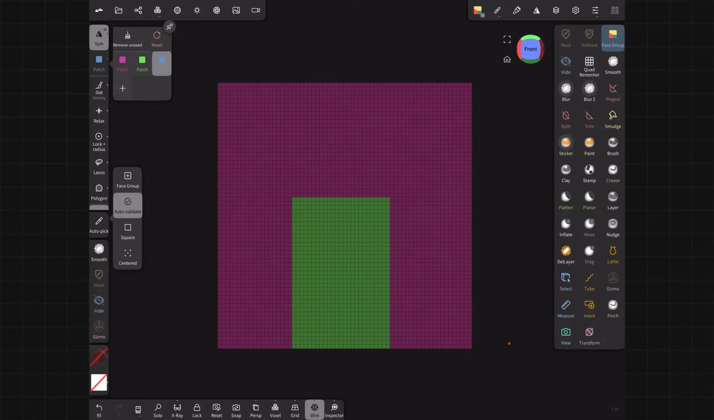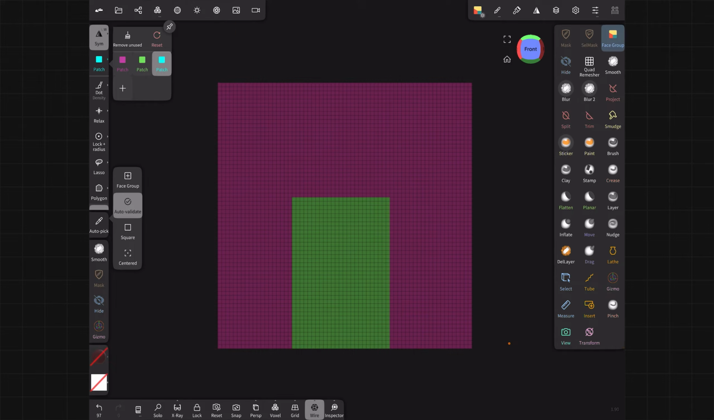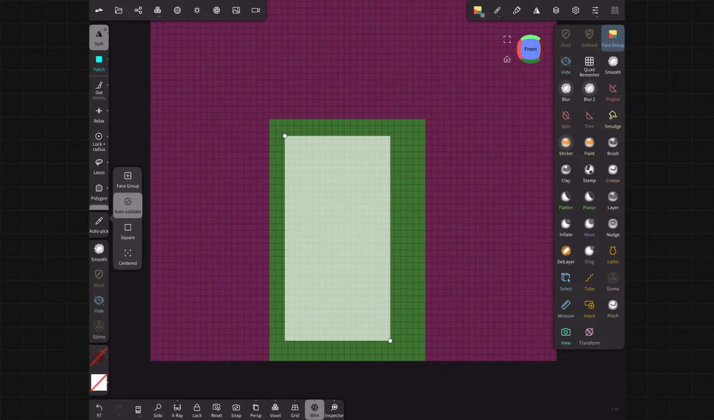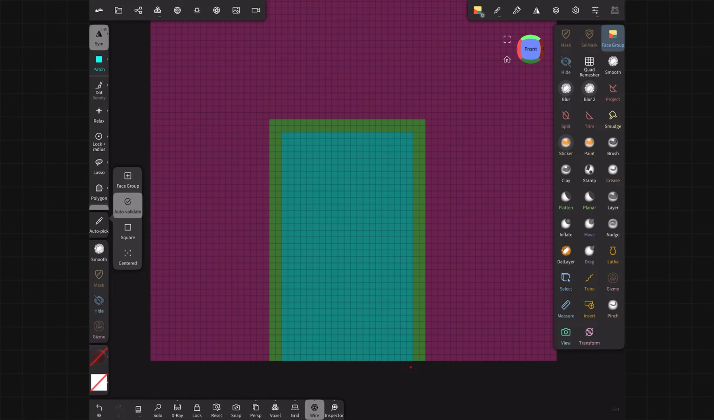I'm going to create a new color. You can pick that color and change it if you want. I'm going to make it a little hotter. I'm going to zoom in a little bit and I want to make a frame, like a door frame. So I'm going to try to have a 2 pixel border around my entire door. So there, the green area is now my door frame.